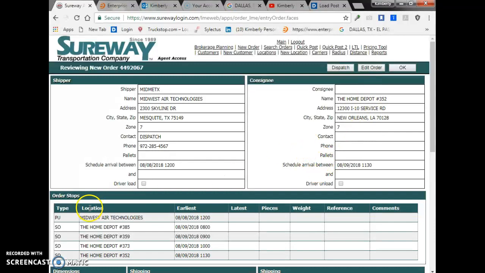Once you have done this, you will have completed creating an order. Once you have completed it, it will give you an order number. You must write this order number down and send it to your manager via email. The order number will be in the upper left-hand corner of the screen, and it always starts with the number 4. So you will write that down.